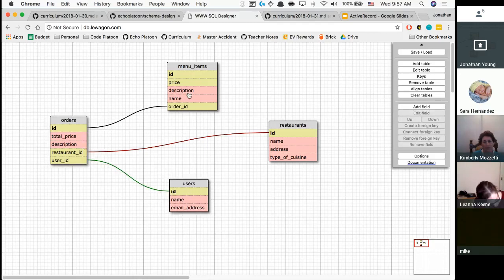Does a user have many menu items, or does a menu item have many users? Are these going to be related in any way?